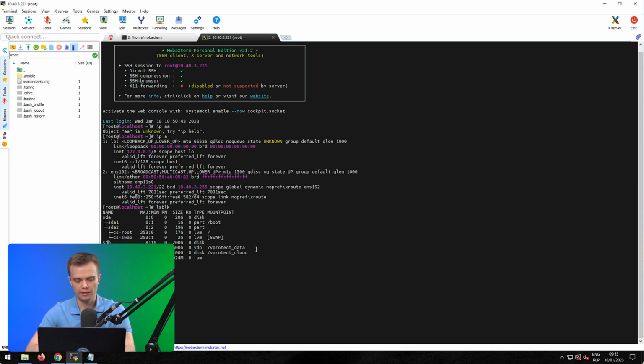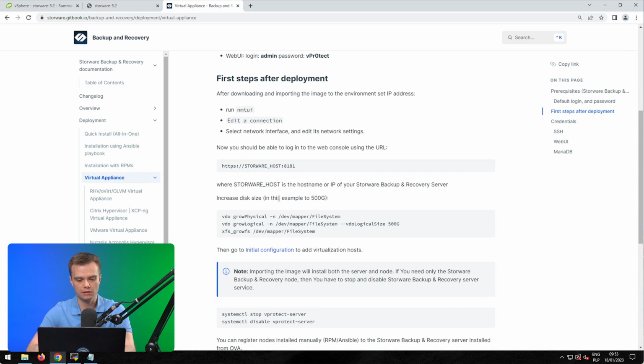We have vprotect data, which is also being used by the staging space as well, and this is deduplicated, so that is why it has 600 gigs. It has deduplication enabled, and we also have the vprotect cloud, which is a dedicated file system, plain XFS, for the M365 agent in this case. The values need to be increased, and notice that in the docs there are steps on what needs to be done in order to increase them.